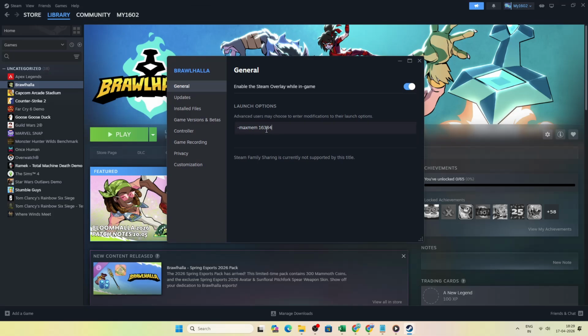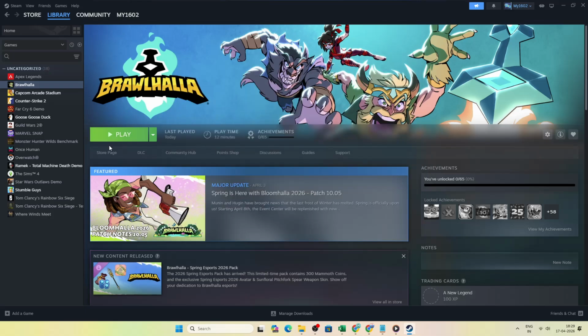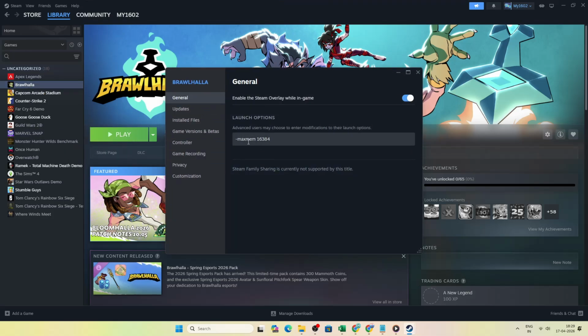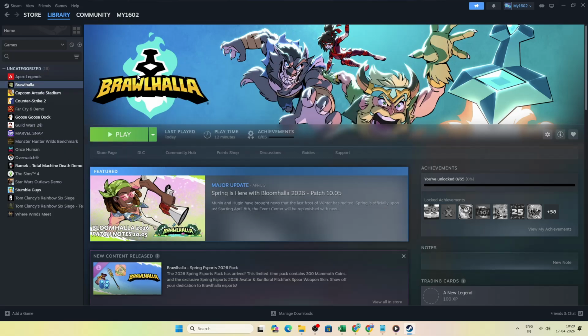memory if it's available. Not every game or engine respects this setting, and it doesn't create new RAM, but it can help certain titles manage memory more aggressively. Close the window. The setting saves automatically and will apply the next time you launch the game. If you notice instability, simply remove the flag from the same box.